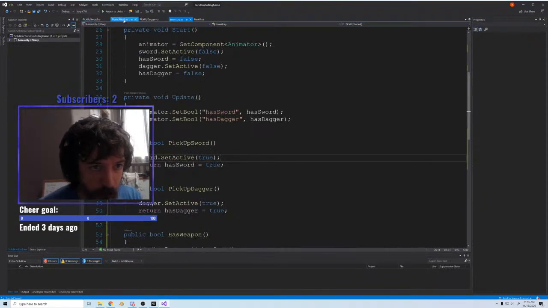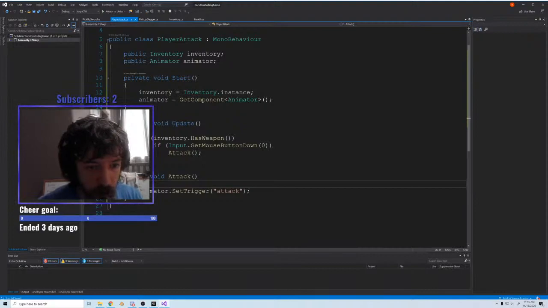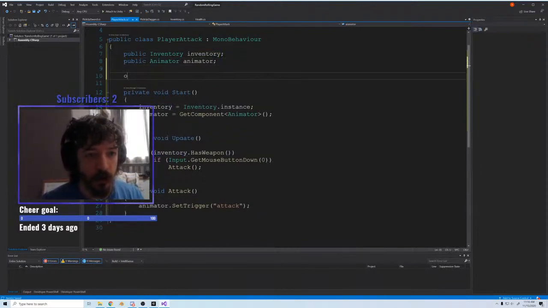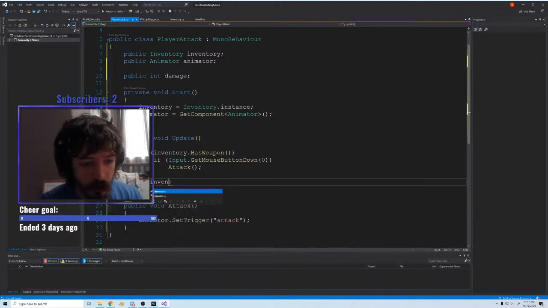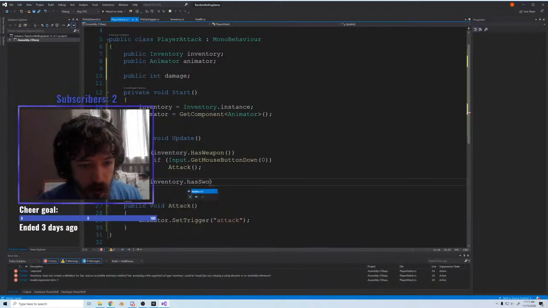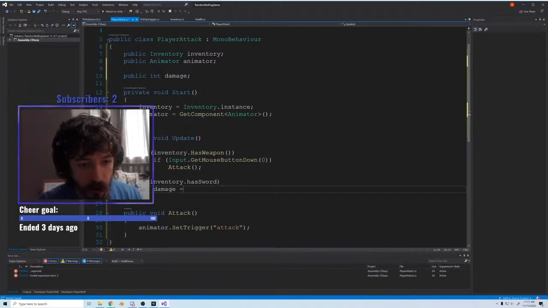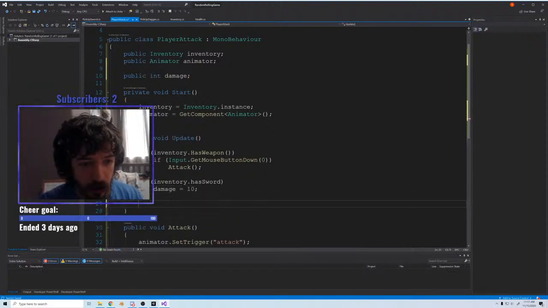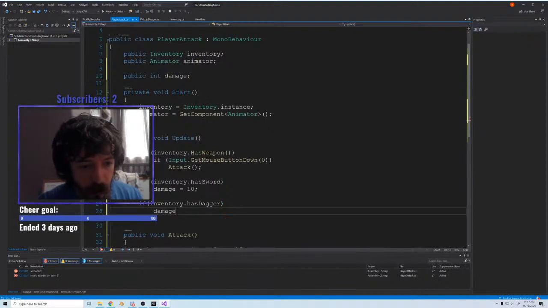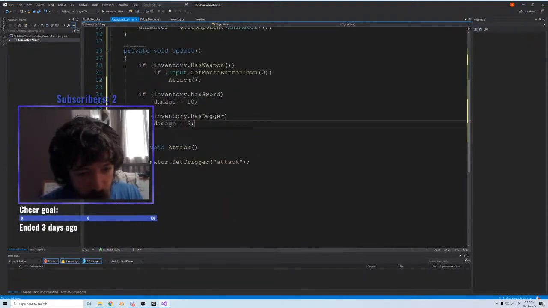Okay, so say public int damage, right? And if inventory dot has sword, then damage will be what? 10. If inventory dot has dagger, the damage will be what? Let's say 5. Okay, so now there's that.